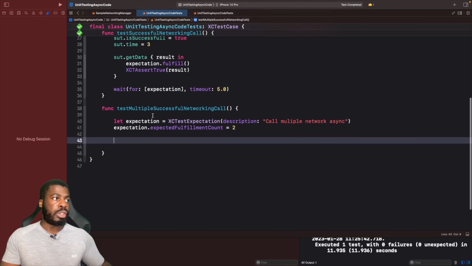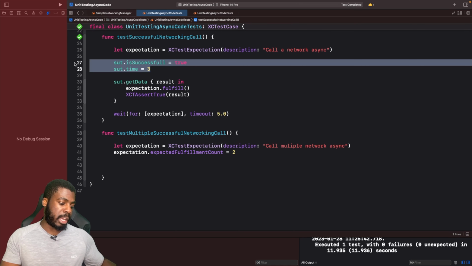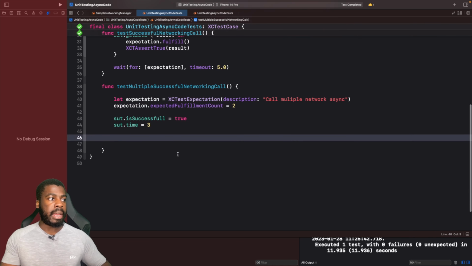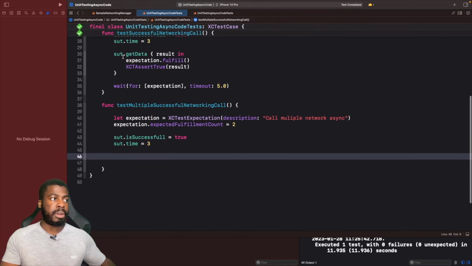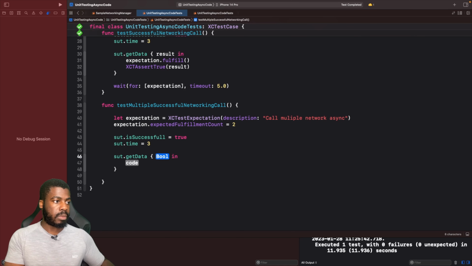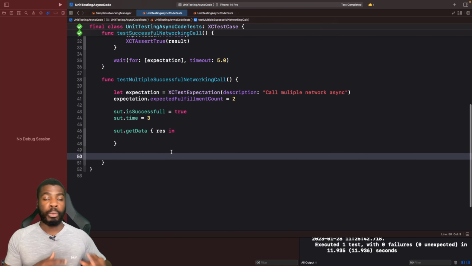Cool. So we want to set up our system under test, and we want to say that the first time the test runs, it's going to be isSuccessful true, and we'll set the time to 3, like so. And then we'll call our getData function. After our getData, we will use our wait(for:).